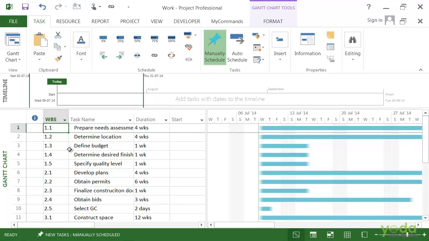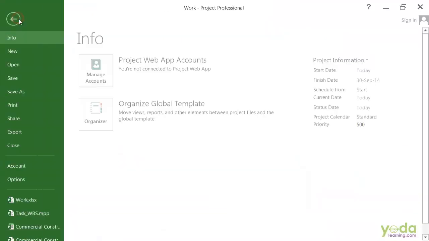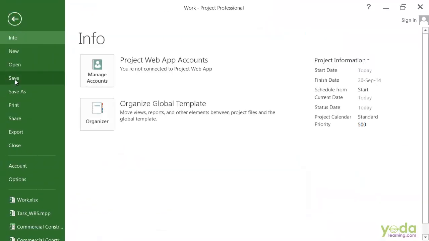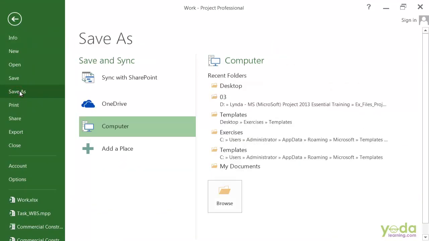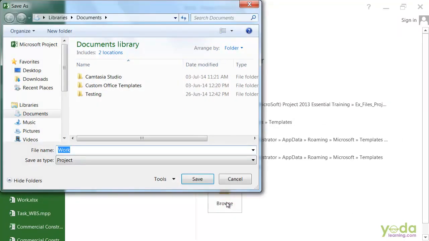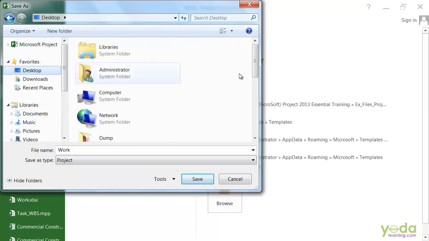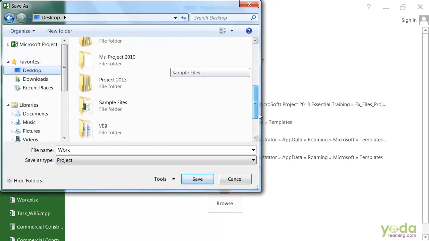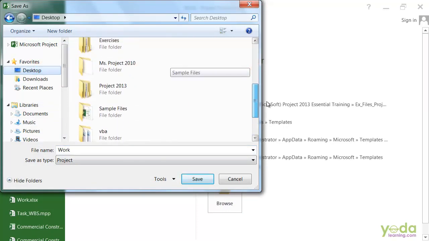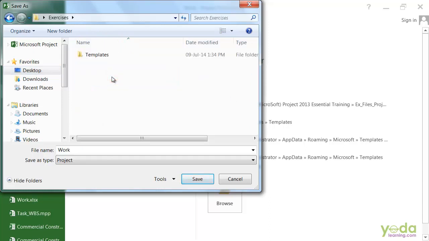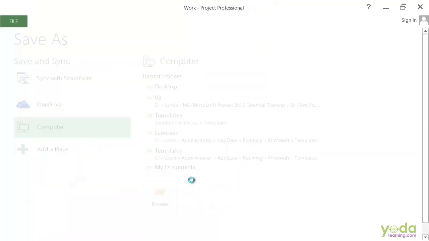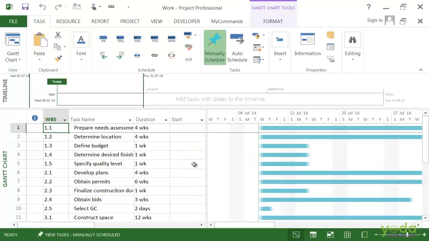You can just save it, as I've shown you in my earlier videos how you can save it. You can go to the Save As and you can save the file in the location that you require. So I want to save it in the exercises, in the template. I'll save. It's easy to use the data in the Excel to create a new project file.